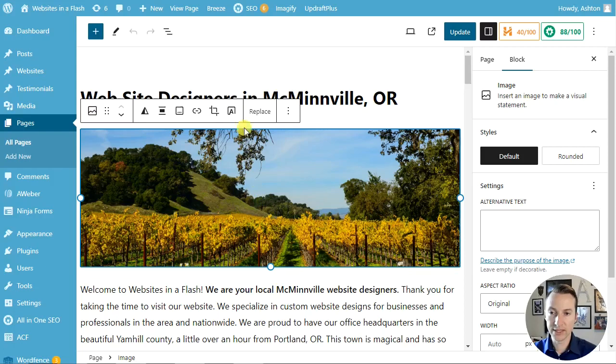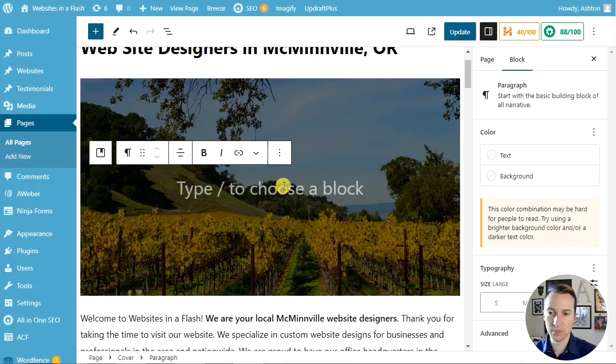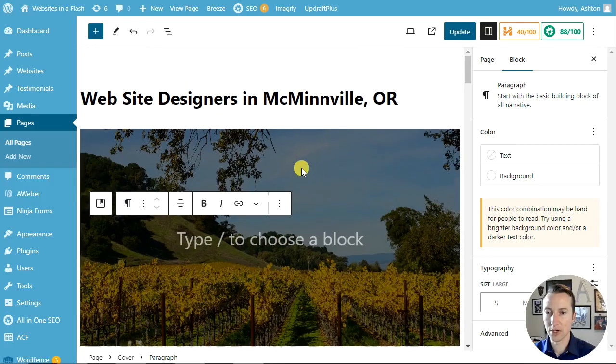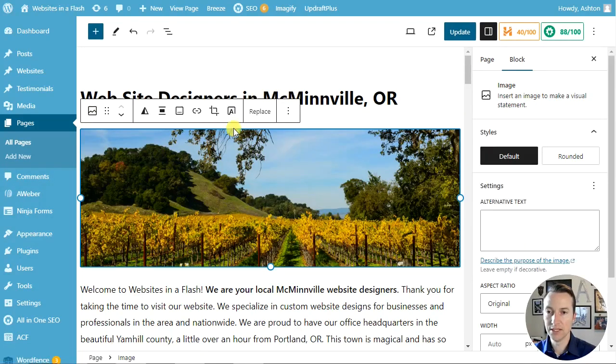Now, if you do like this image, but you want to change it a little bit, you have a couple options here. If you click this, Add text over, it actually converts this image into what's called a cover block. So you can see here, it's just called a cover block. It adds a little bit of dark background, and you can put some text on it. We will come back to that in a later video, but for now, back to image.